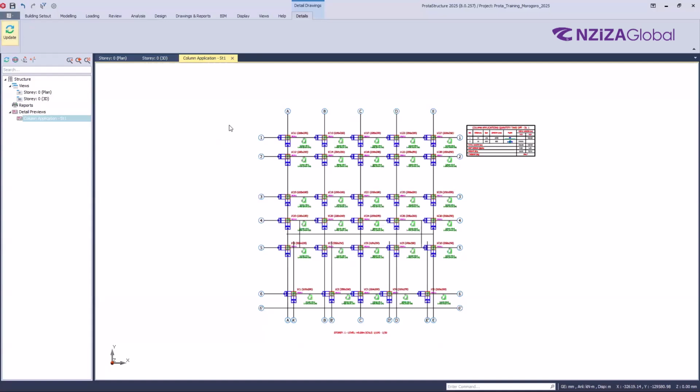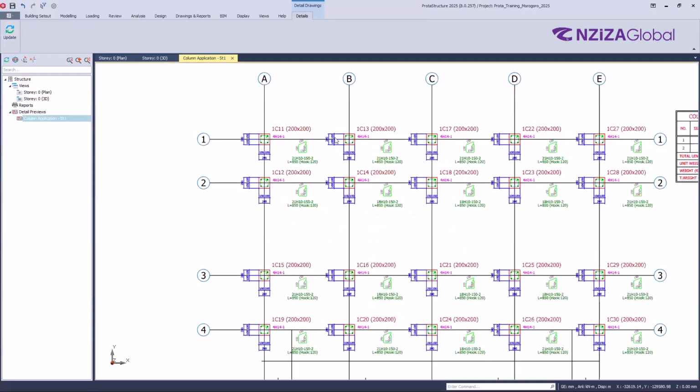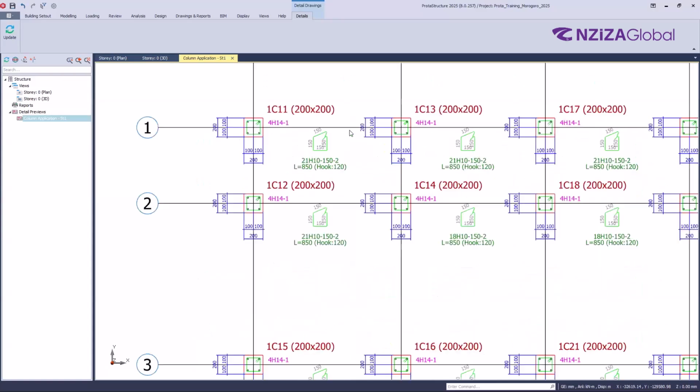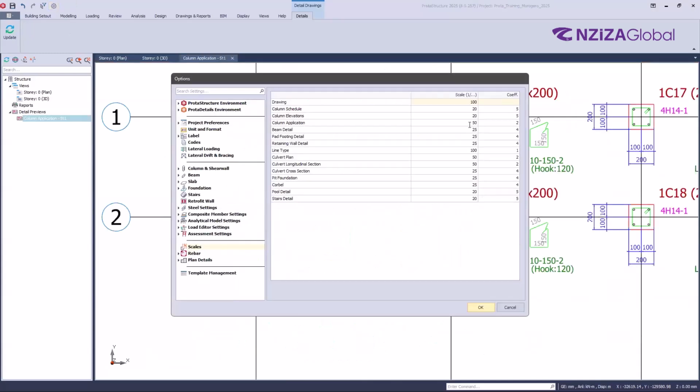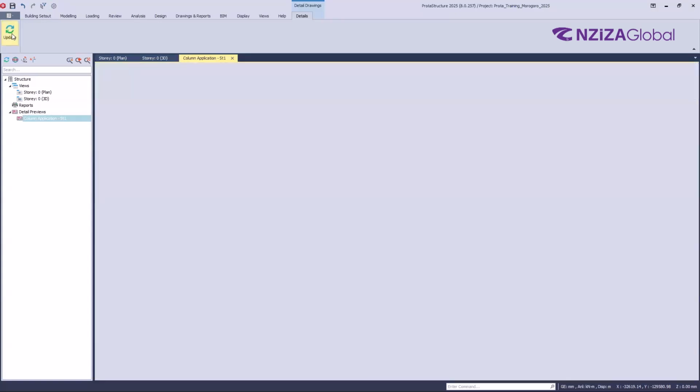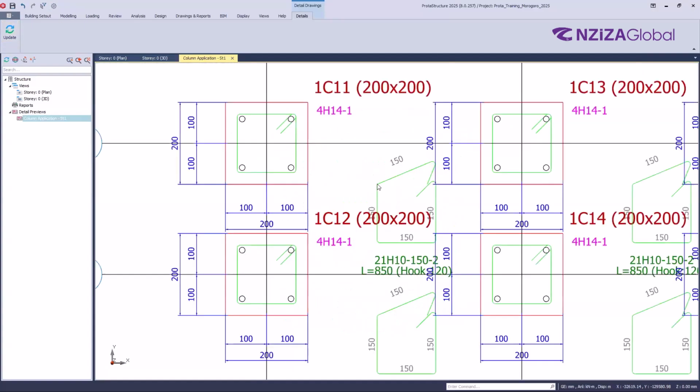I will bring it back to 50 so that you can see. You see the size of this column, the representation size, even the size of these links here. It is for 1/50. So if I go back and change to 20, when we are reducing the scale, we are increasing the drawing. So take a look. This was the initial for the 50. If I update, now you see how the columns have become bigger.